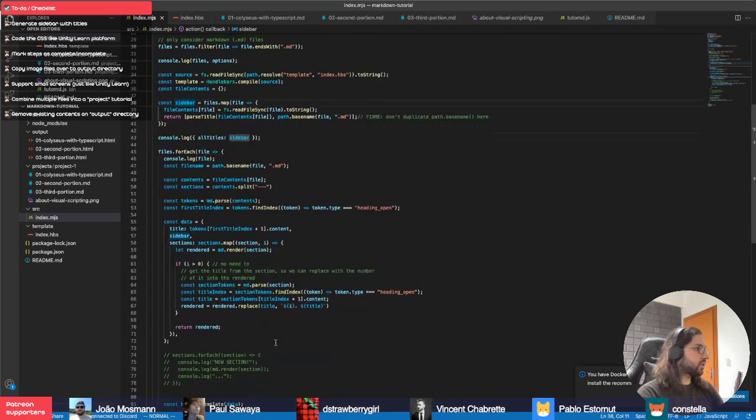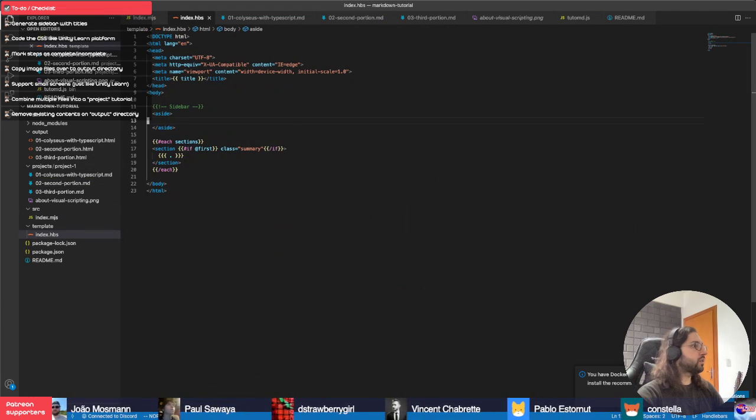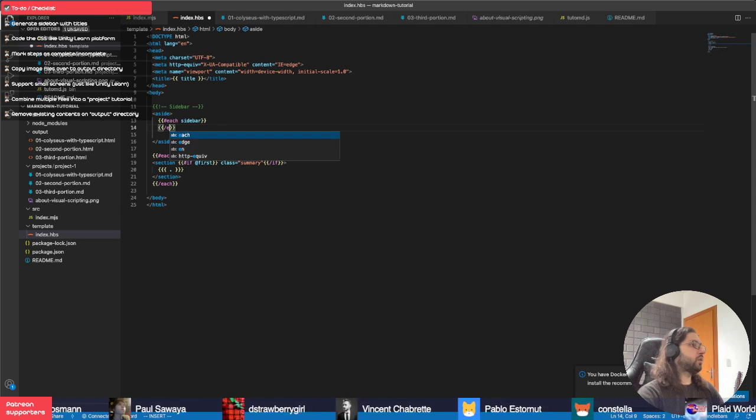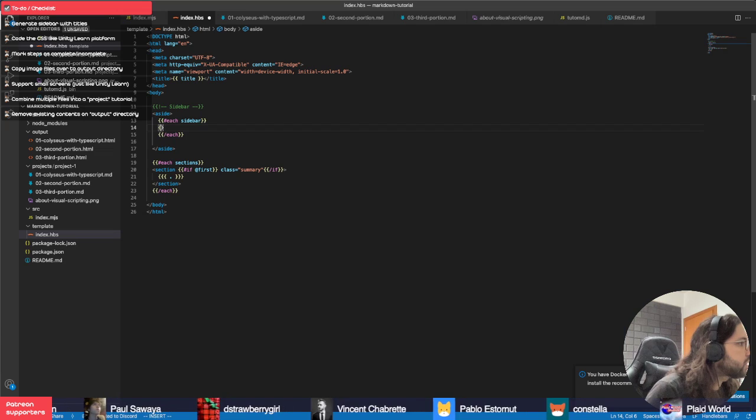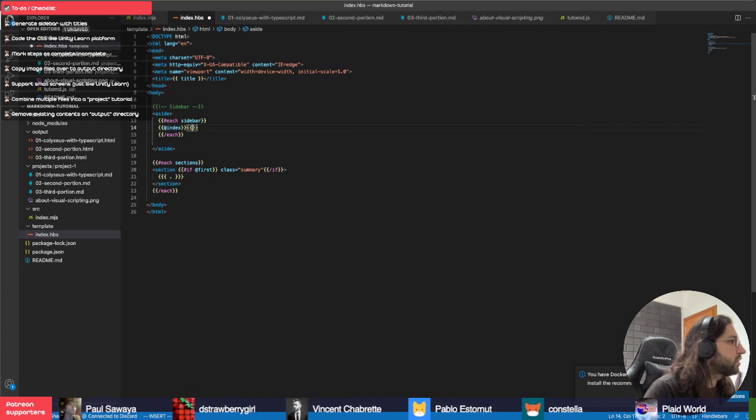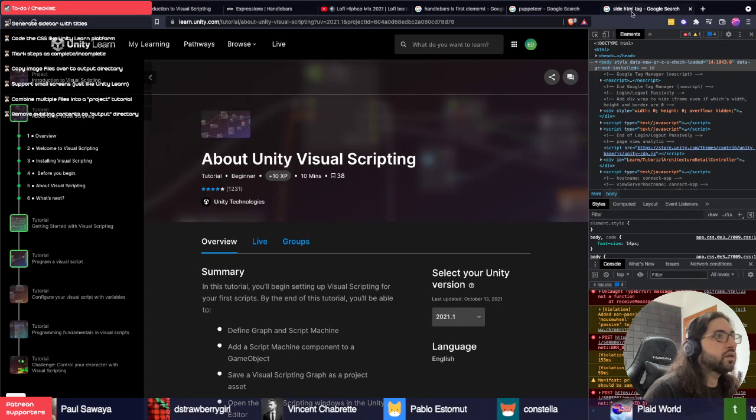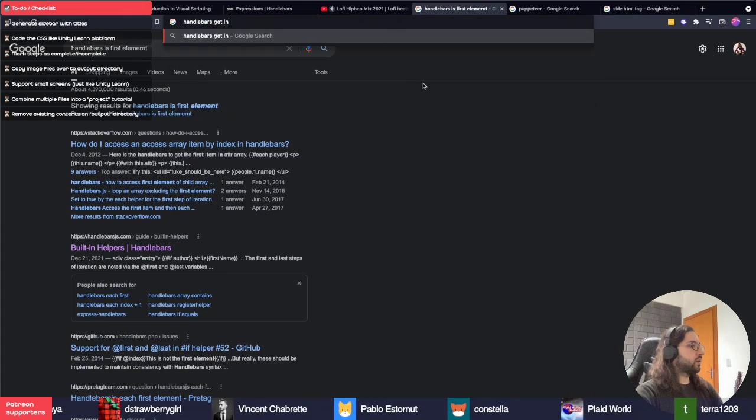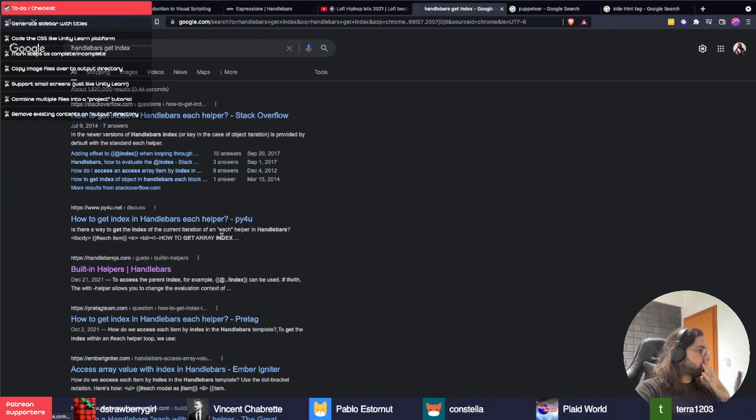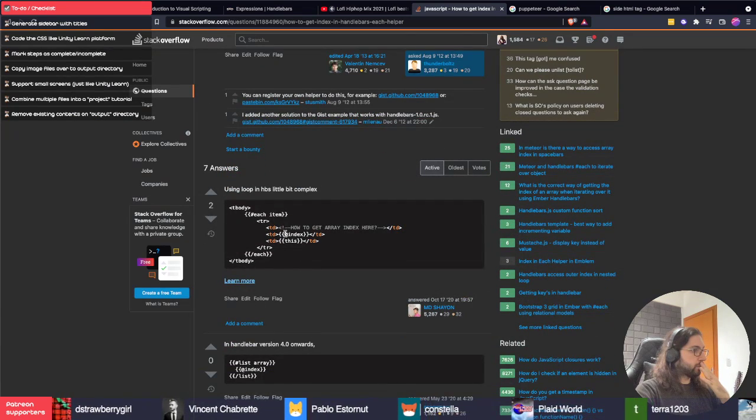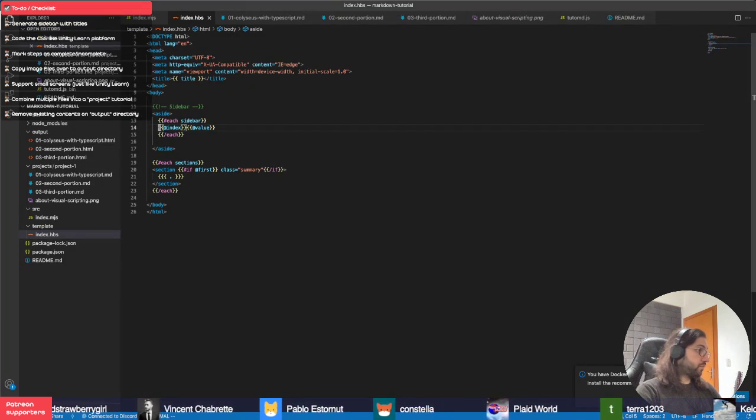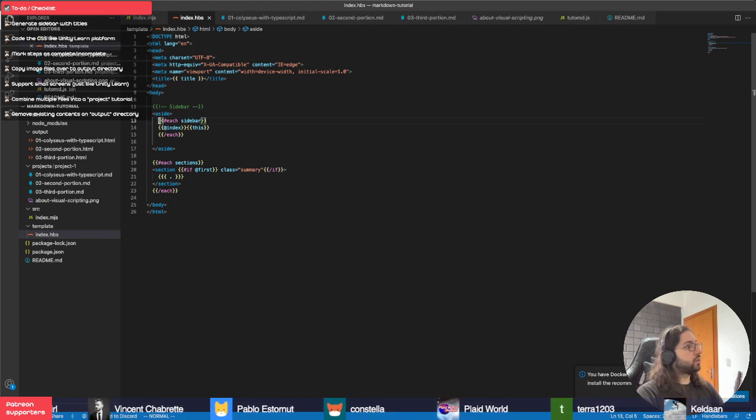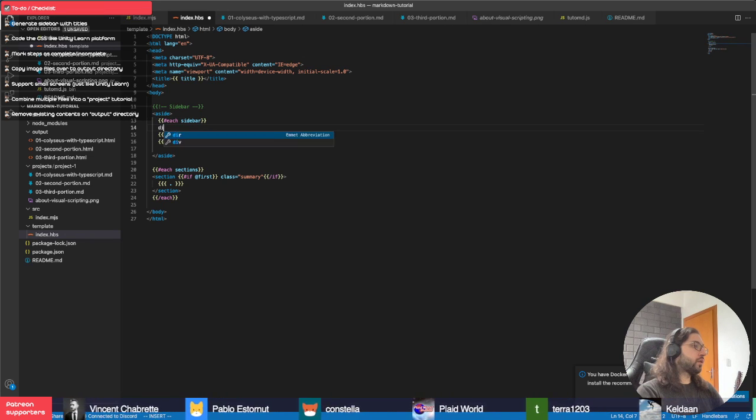Now that I have the sidebar, let's iterate each sidebar. I think Handlebars has index and value tags. Let me see. Handlebars get index. Yeah, index, and this is kind of strange, but it's how it is. And create a div.